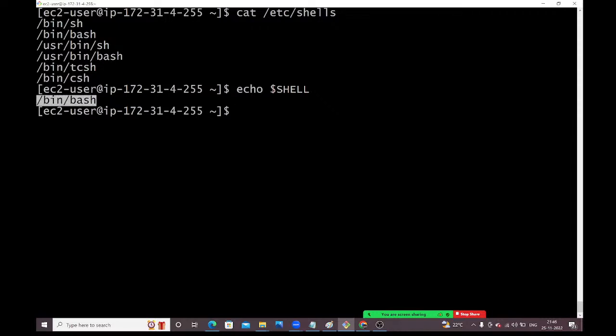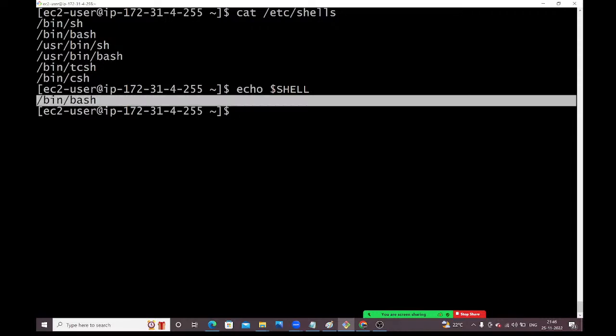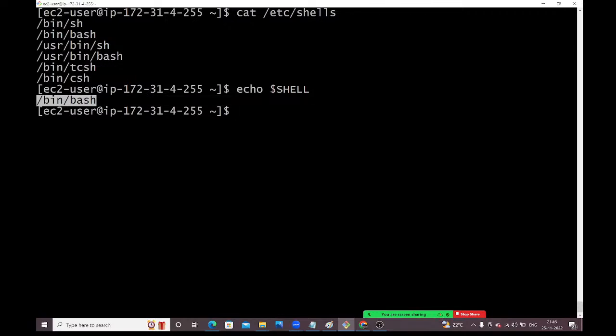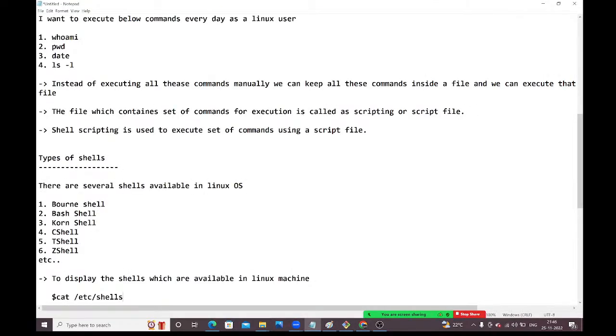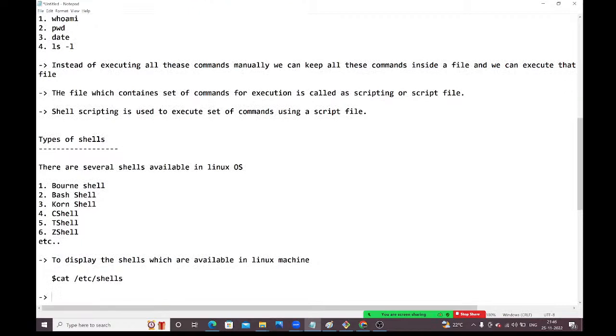Bash is the default shell, guys. Currently my Linux machine is using bash shell. Out of all these shells, which one is the most used, guys? Mostly used shell is what? Bash shell, guys.